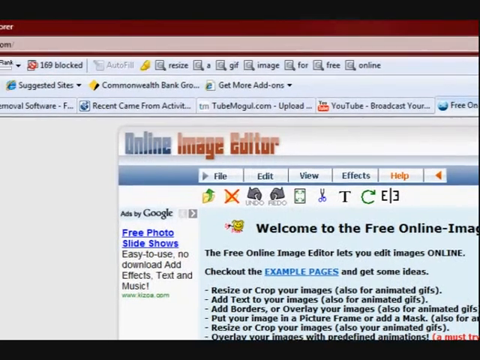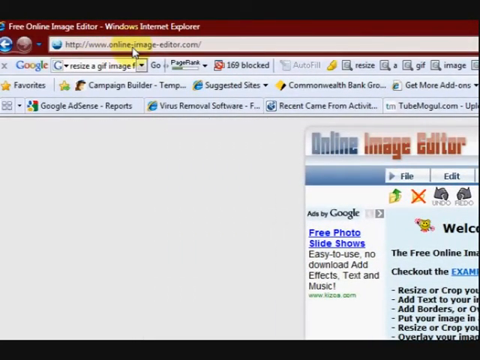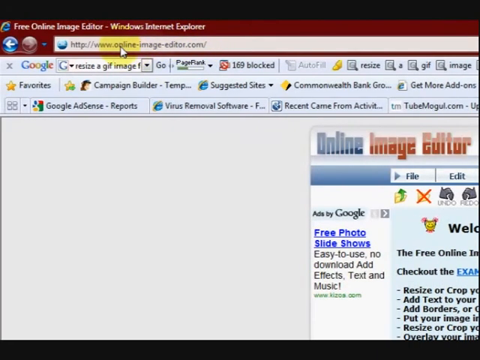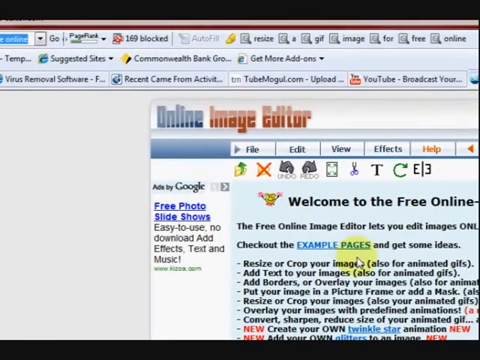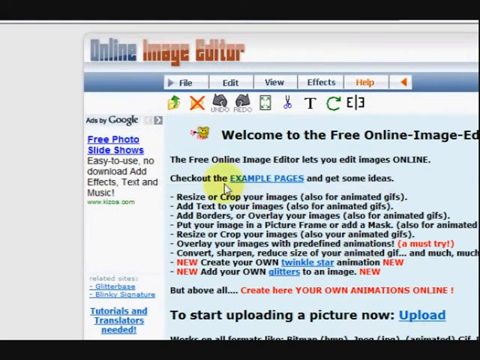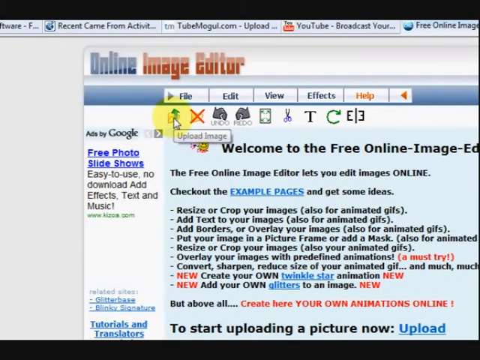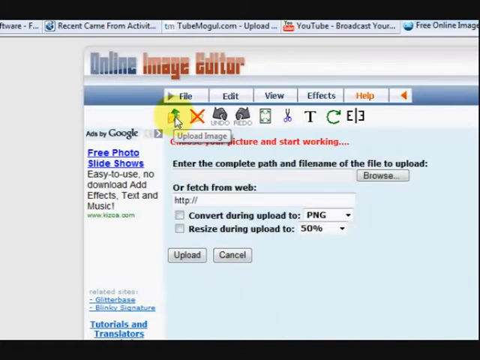What I did is I went to www.online-imageeditor.com. Now basically, if you look at this here, I wrote resize a GIF image for free online, and this website came up first. Okay, so what you do first is press on this here, upload an image, that little folder there with the arrow. If you mouse over it, it tells you what it is. See, if you mouse over the rest of it, it all tells you what everything does.